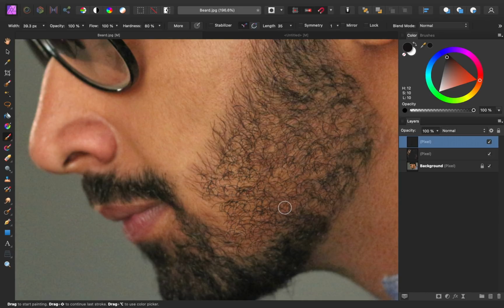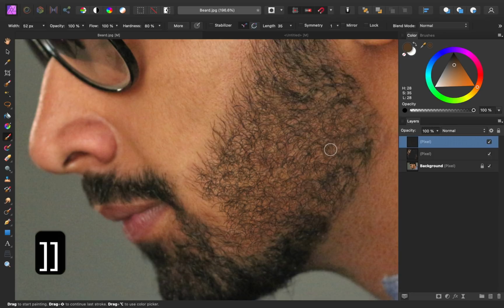After painting a bit with this darker color, I'm going to go to a lighter color. I'll hold down Alt or Option and click again. And then I'll paint with this lighter color to add variety to the hairs. I'll do this again with a lighter color. And feel free to adjust your brush size as you paint to add longer or shorter hairs into the mix.